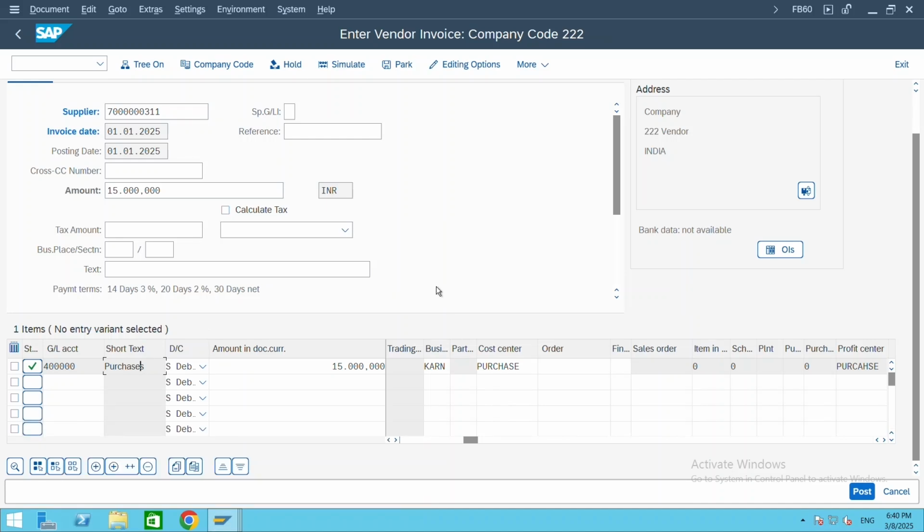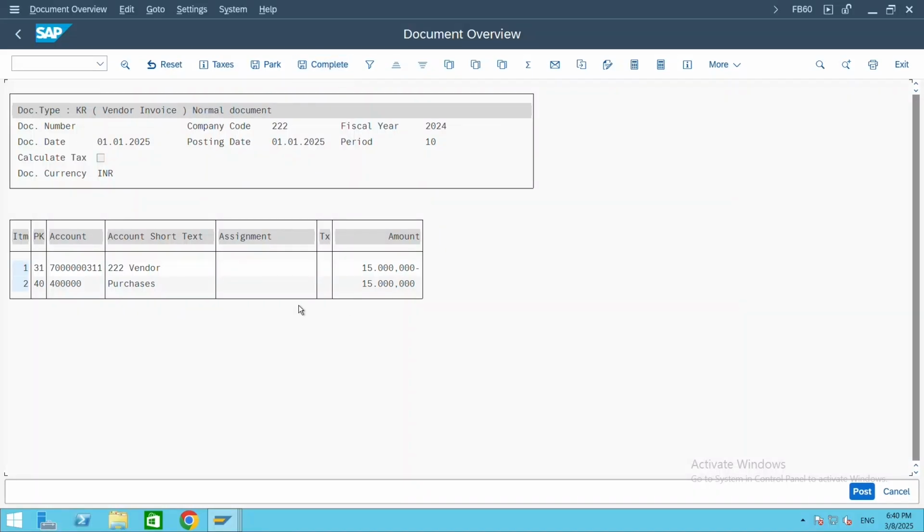And now just click on simulate. At the top of the screen, we have the simulate option. Click on simulate. This is the document overview. This is where we can see how the document is getting posted, what posting key the system is using, and what the accounts and account short texts are. Purchases is debited and the vendor account is credited with the posting key 31, and the purchases account is debited with the posting key 40. And then click on post.